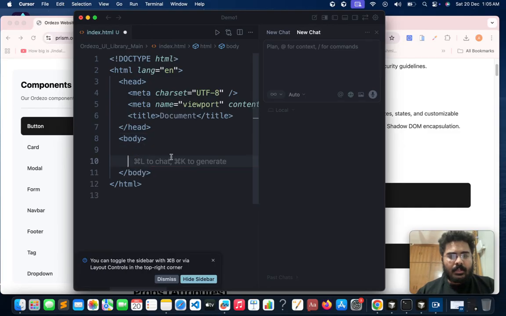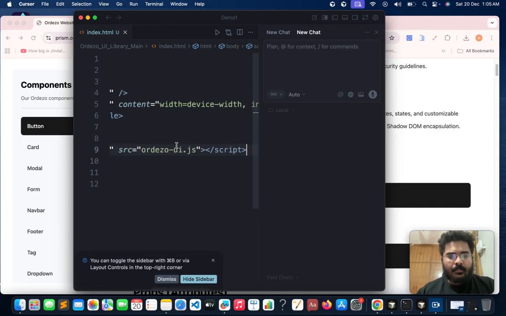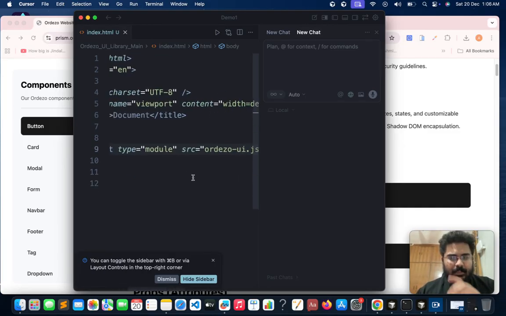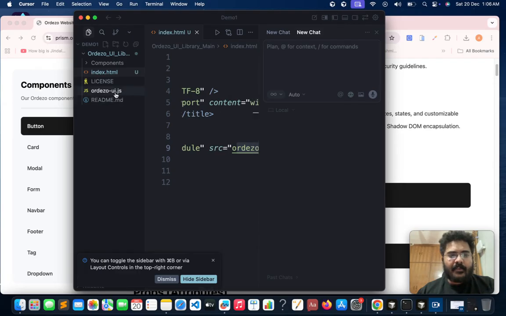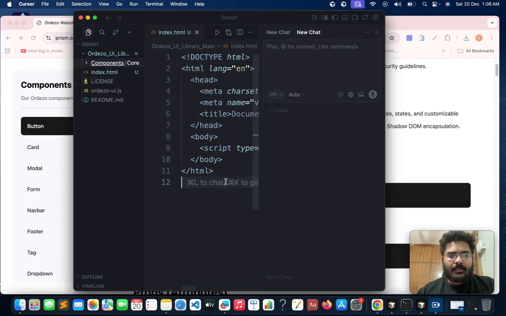Let me do it at the bottom of my body. So I have just used that Ordezo UI.js, which is the base file, the entry file for the components that we will use, and we have the component codes over here. So this is the Ordezo UI.js, the main entry file.